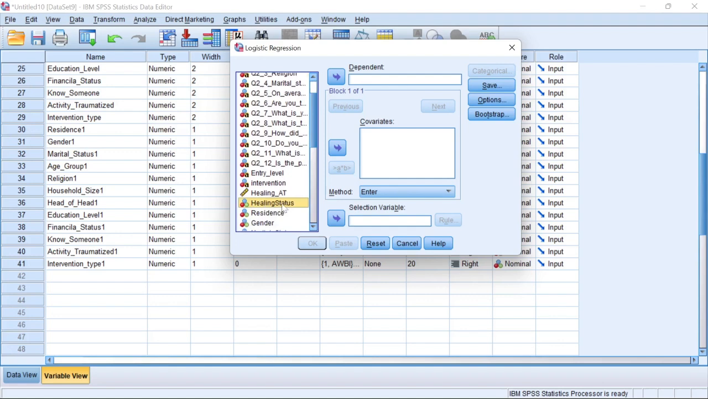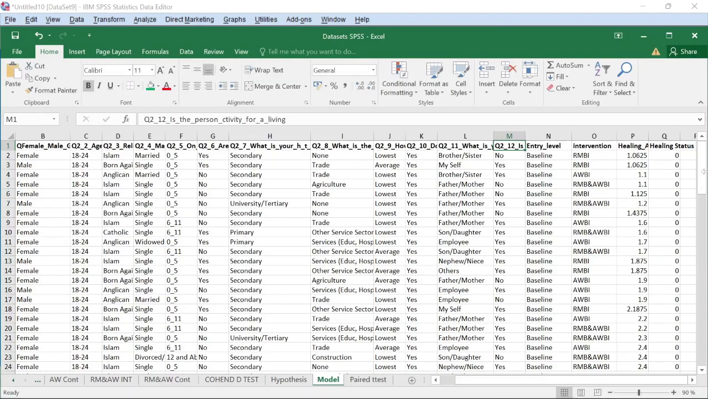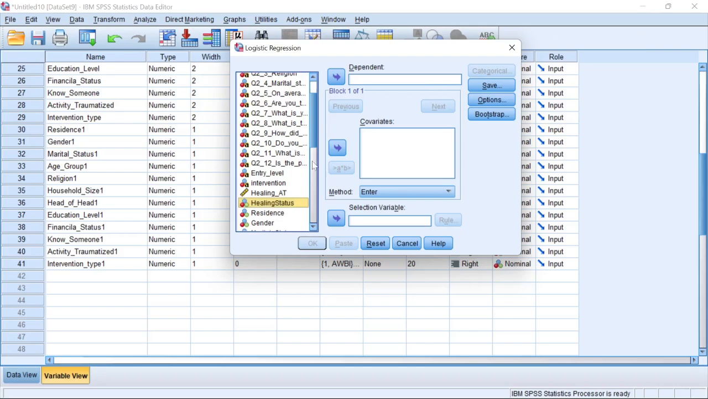Healing status. If you go back to Excel, we need this last column, which is 0 and 1. That is the healing status. If it's not 0 and 1, it won't run. It must be 0 and 1, not 1 and 2. So the logistic regression model understands that 0 is the outcome not of interest, and 1 is the outcome of interest.